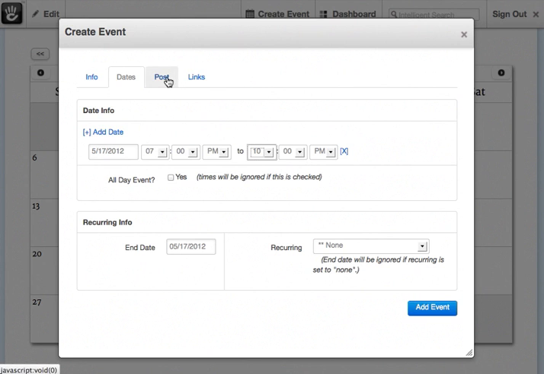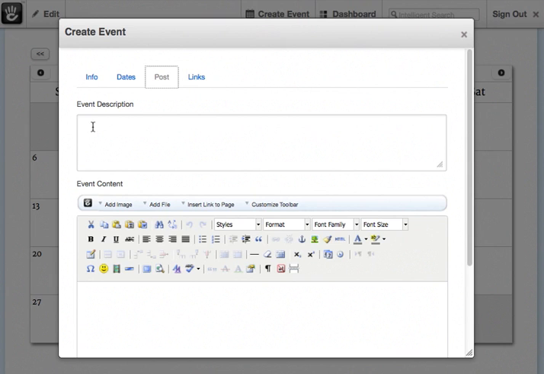Okay, let's go to the Post tab. Now we can add an event description and have some content for the event. So let's say in the description I'll say, hey, let's go bowling. Then I'll say, come on, this will be great fun, because I know that's true.